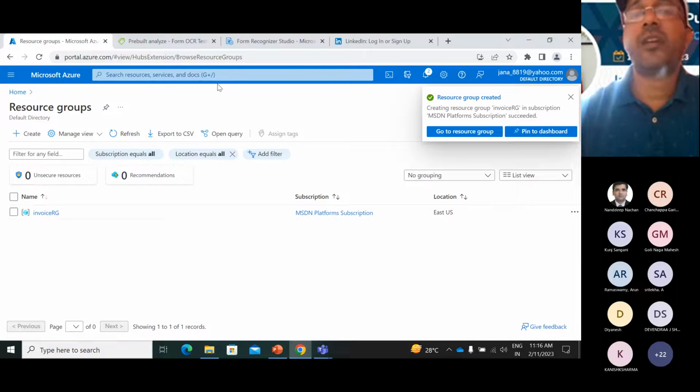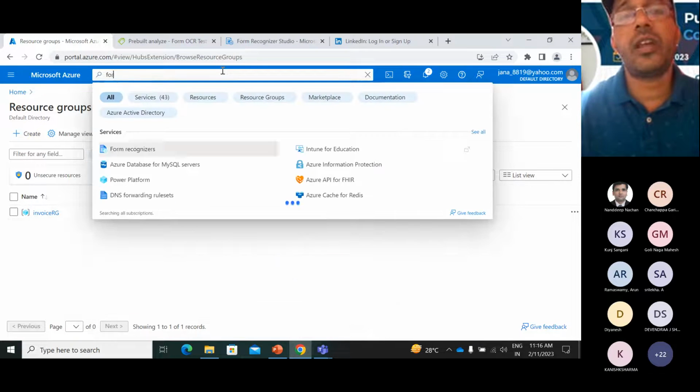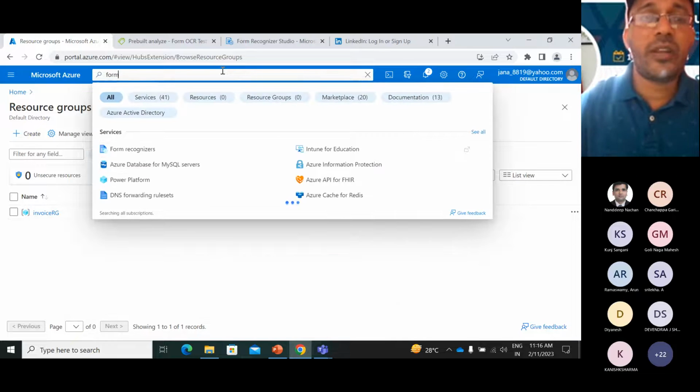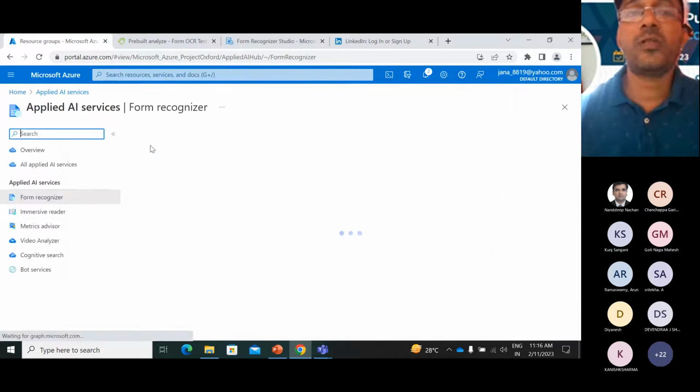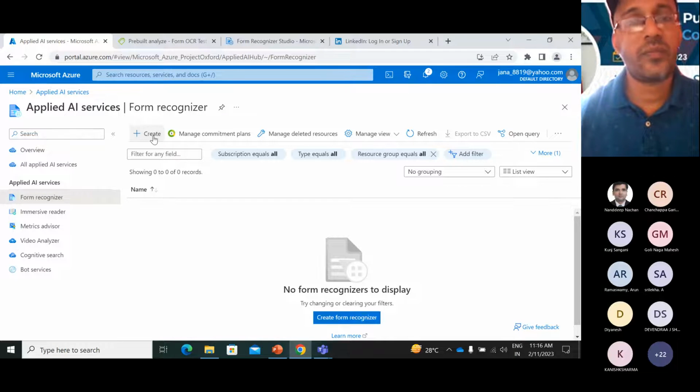Then the next step is we need to create a form recognizer. The form recognizer service, we have to create it. Just type form recognizer. You will be able to see the form recognizer service. Again, this form recognizer service is an applied AI service. Whenever you want to infuse these capabilities into your own application, you can make use of these applied AI services. Just click the button create.